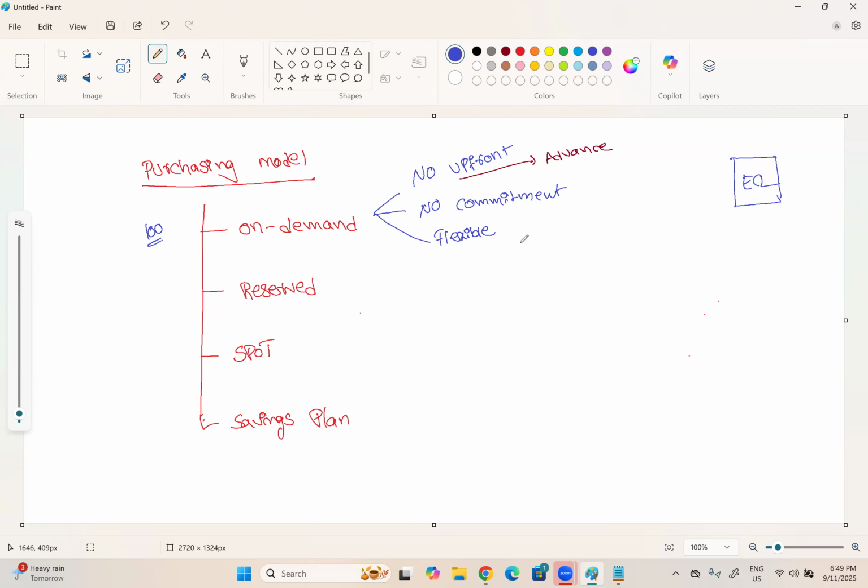There is a commitment in the short term. I can say in the reserved instances, you have to give a commitment. There are two types of commitments, a 1 year or a 3 years commitment, which means whether you use it or not, you have to pay for the committed tenure.